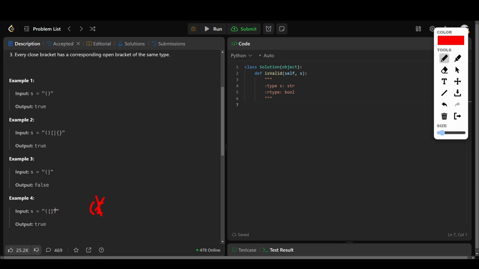So we see this closing parentheses and we check the last member of the stack, and that is an opening parentheses, and that's the same member, so it's valid, and we pop it off the stack. And then at the end, if the stack is empty, that means we've matched all the parentheses, so we can return true. Otherwise we return false.